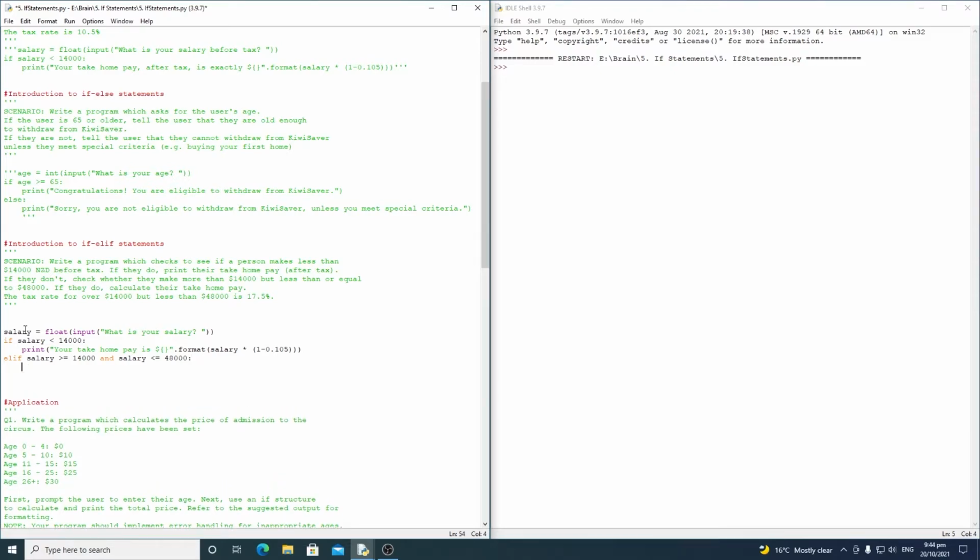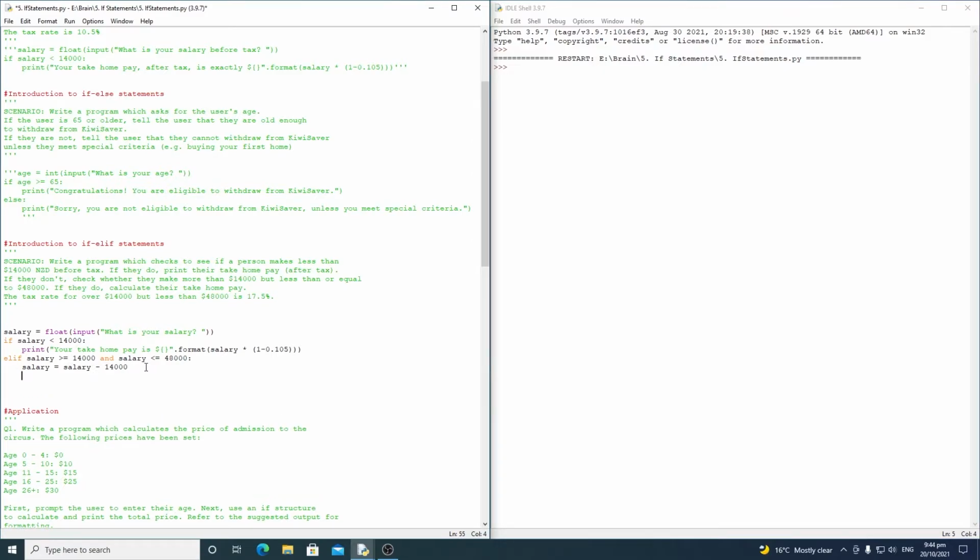Well, remember how I said that the 14,000 is still taxed at 10.5%. So whatever the salary is right now, let's subtract off 14,000 to get whatever's left over, which is going to be taxed at 17.5%. So salary is equal to salary minus 14,000. This tells me whatever's left over, right? Then I'm going to tax the salary. So salary is equal to whatever the salary is currently multiplied by 1 minus 0.175. So that's going to take off 17.5%, which is the tax rate.